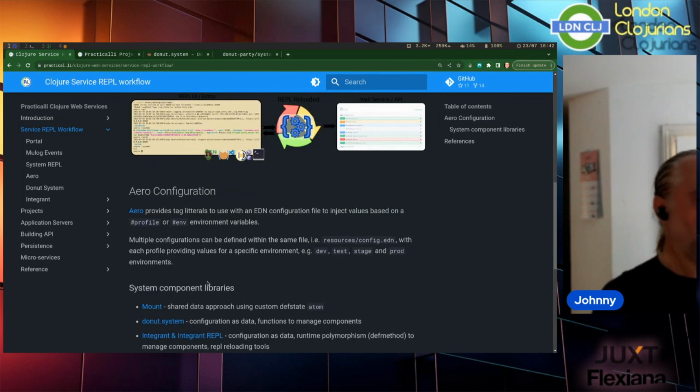One of the other libraries that's quite useful, although I'm not really going to show too much around this today, is Aero. It's a nice way, if you've got lots of environments with a lot of differences between each environment. Aero is a really nice library to help you define a profile for development, testing, staging, and production environments, and so you can set up different database connections very easily just by using Aero.